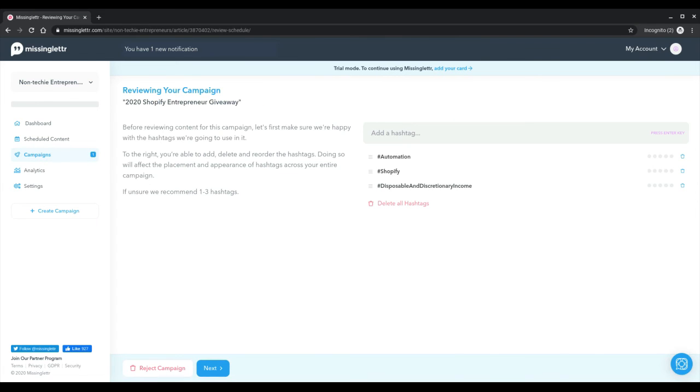That will bring us to our hashtags where we can go ahead and make sure we have the correct hashtags. And you'll see popularity over here. It has a hashtag popularity score of 5 out of 5. The higher the number, the more popular it's likely to be.